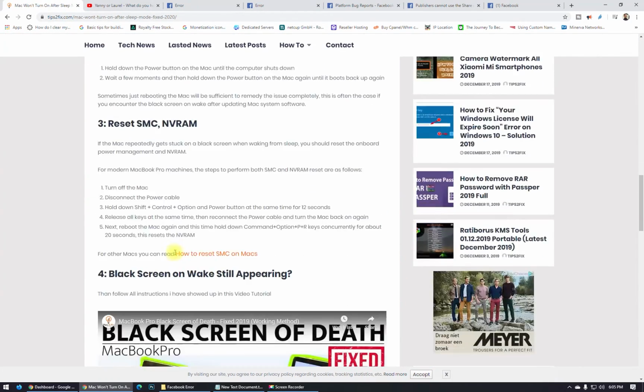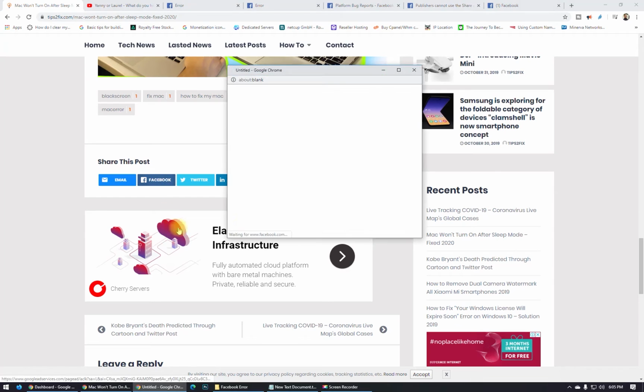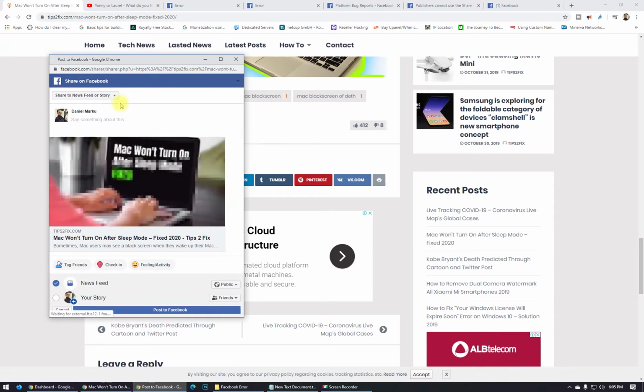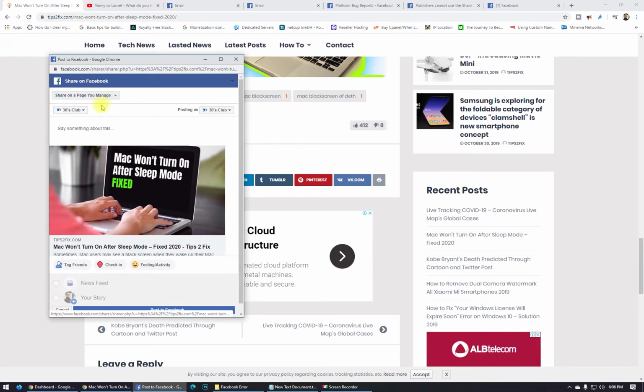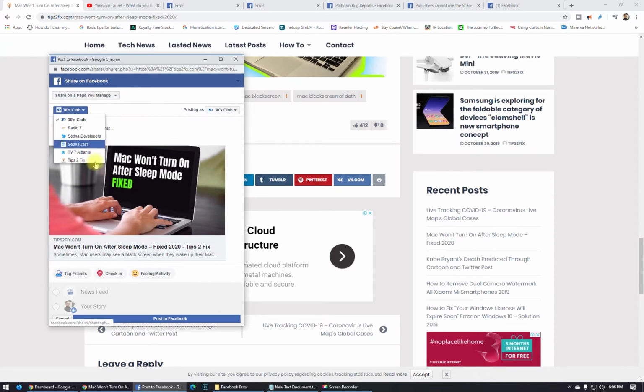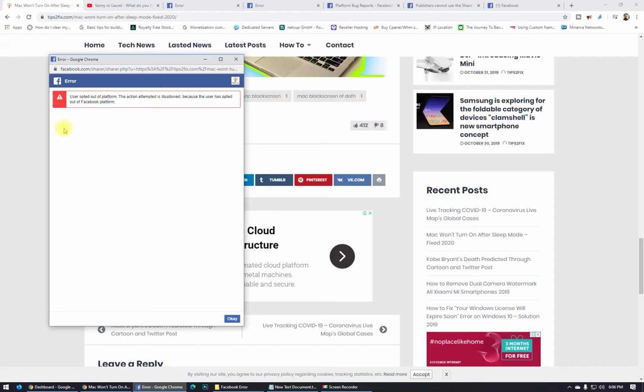If you go on the post and you try to share on Facebook, you will see a page pop up here and you are now able to post on newsfeed or your story. You can share on your own personal profile, but you can't share on the page you manage. So let's choose the page we manage, and I will choose Tips to Fix here and post on Facebook and see if it works.